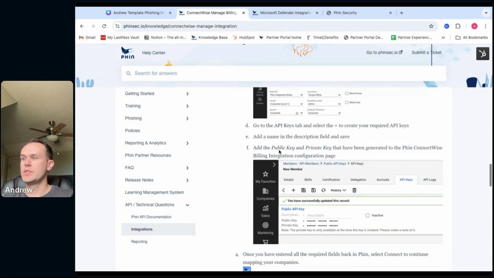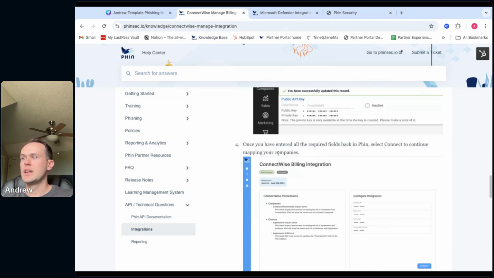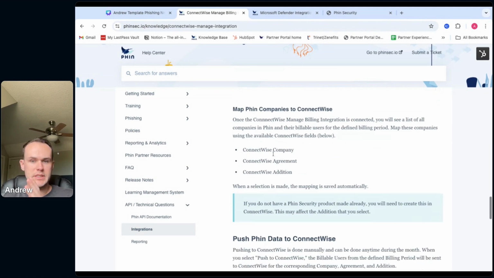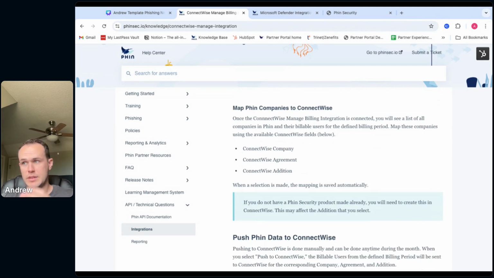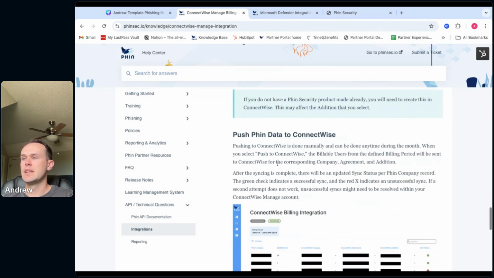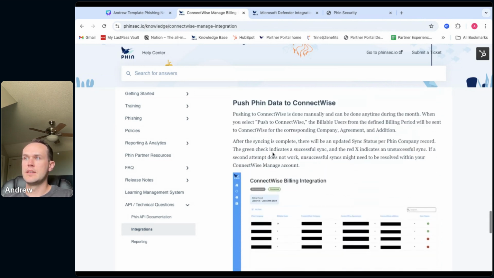Once you go through these steps, return back to Phin, and you'll map your specific companies to each other so that Phin knows what ConnectWise is billing for and vice versa. You have to map them individually, if you will. And then you have this section of push data.